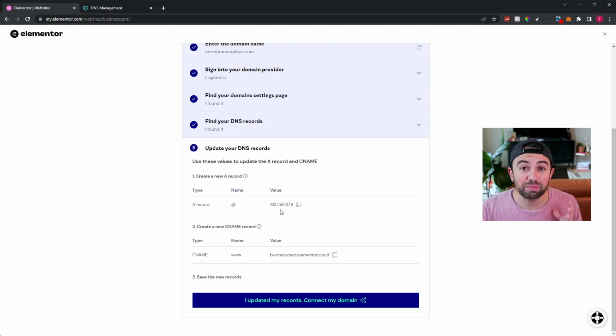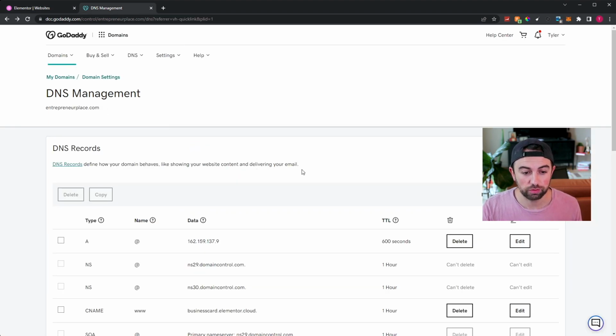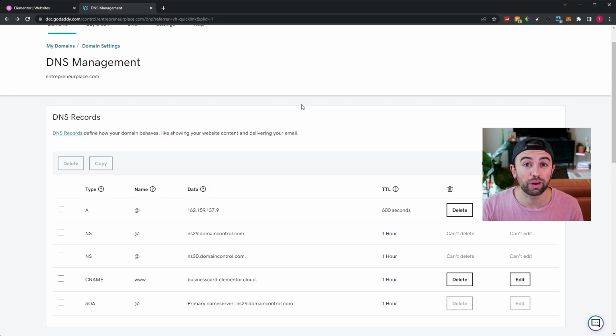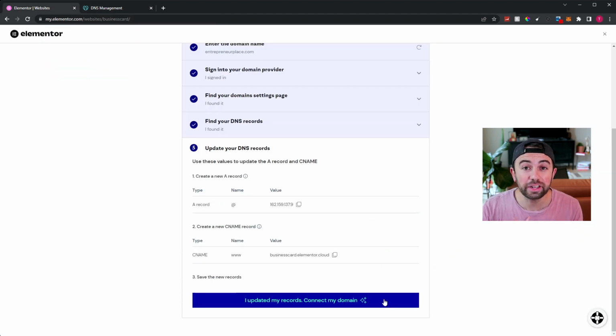All right, and the final step is saving the changes that we've made. If your domain registrar has a save button or apply button or something like that, go ahead and hit that, but I don't see one here on GoDaddy, so I think we're all set and ready to go. Let's click I updated my records, connect my domain, and let's go.